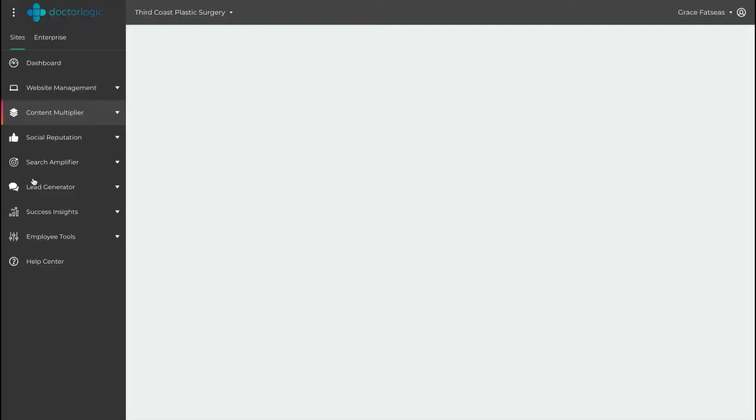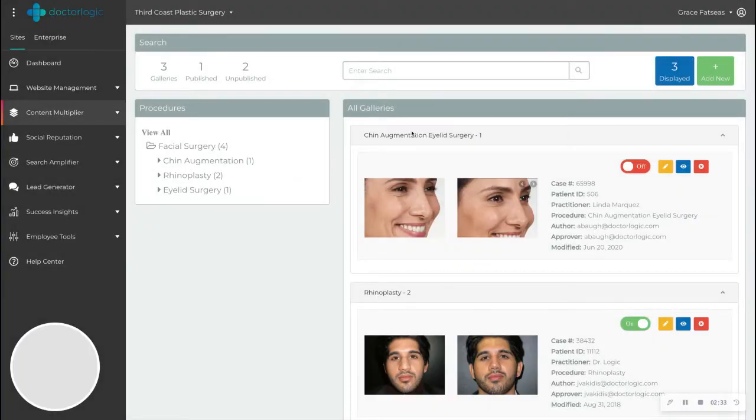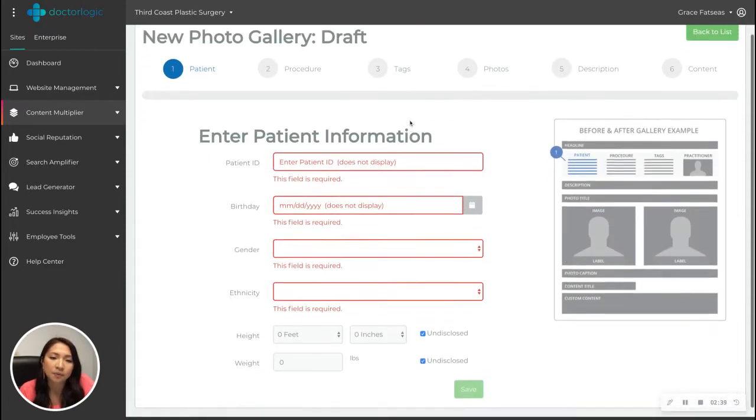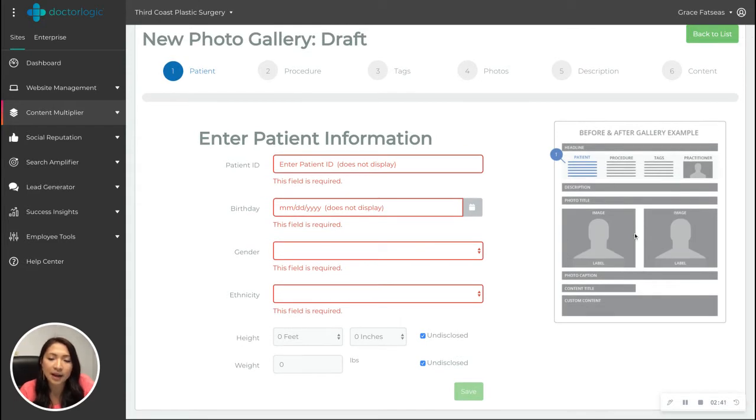Again, Content Multiplier, Galleries. And to start a new gallery, you'll click on this green button in the top right-hand corner, Add New. On the right-hand side, you get a guide to show you exactly where the information is going to be used at each step. Now, it's important to try to build this gallery in the order of the steps 1 through 6, so that way certain things that are triggered at each step are appropriately done before moving on to the next.